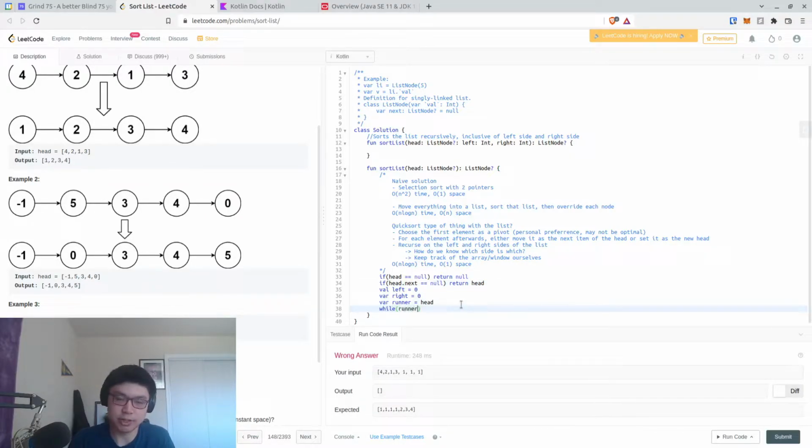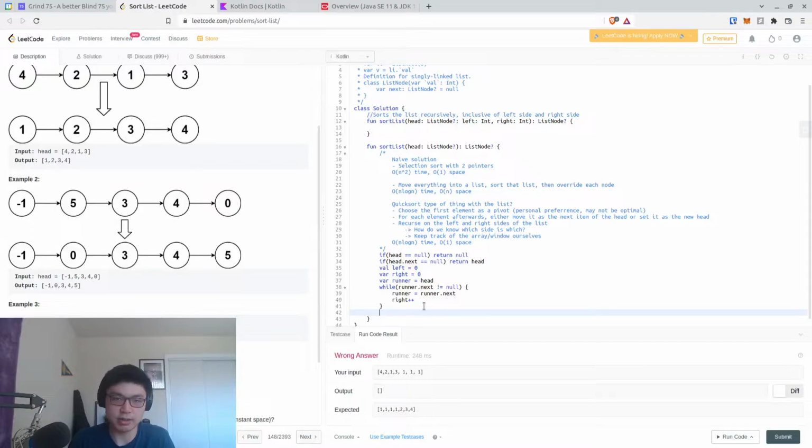I say while runner dot next is not null, runner is equal to runner dot next and right plus plus. And then we can say return sortList on the head, on left and right. And we'll have this as a list node non-nullable for now, unless we need it to be nullable. So now we can say, let's keep a reference to the original head.